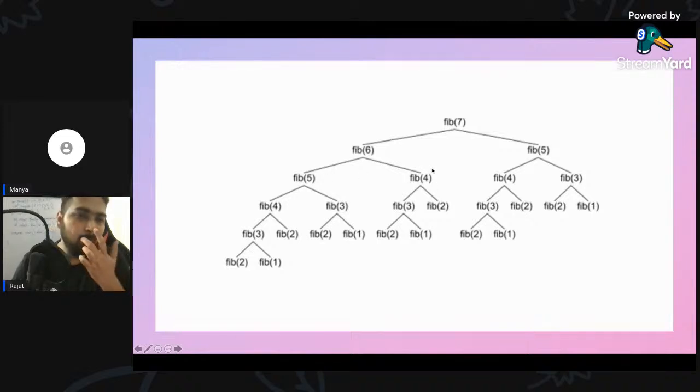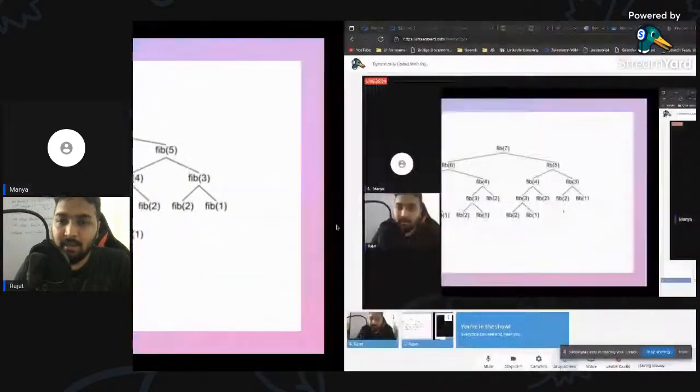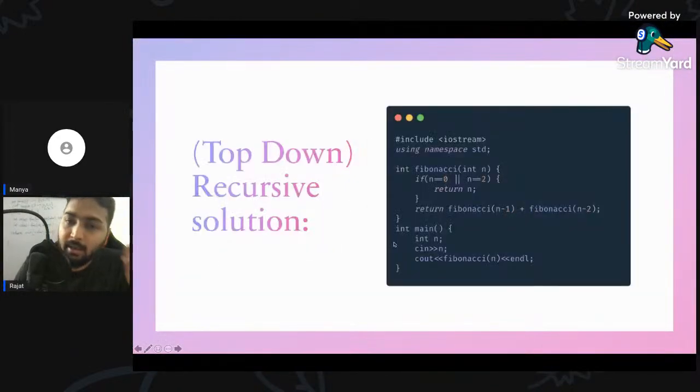And when I'm making recursive calls, which data structure is being used for all the recursive calls? It's the stack. Every recursive call that I make is stored in the stack. So I'm using memory space here. That's fine. So I keep on dividing it into two parts, calling two functions from every single function, and then ultimately I reach 2 or 1.